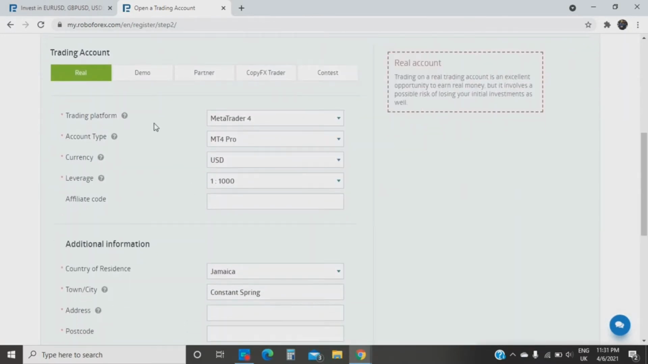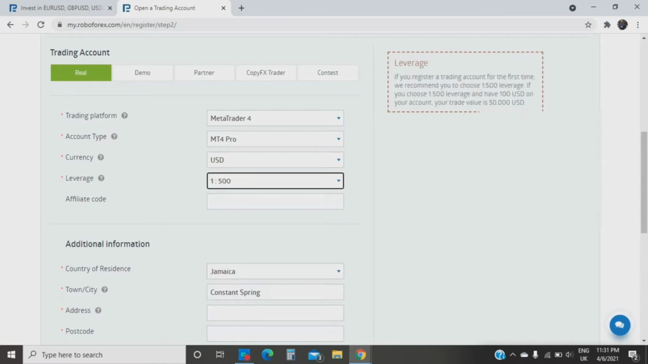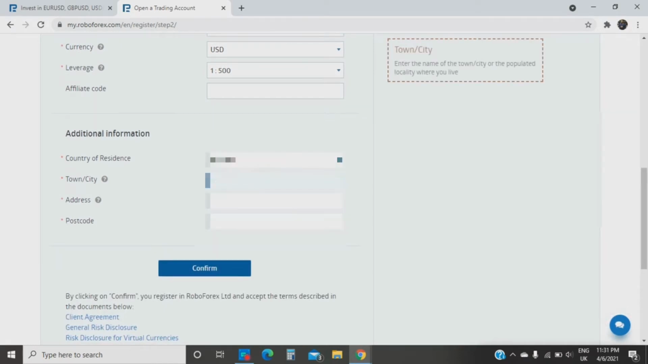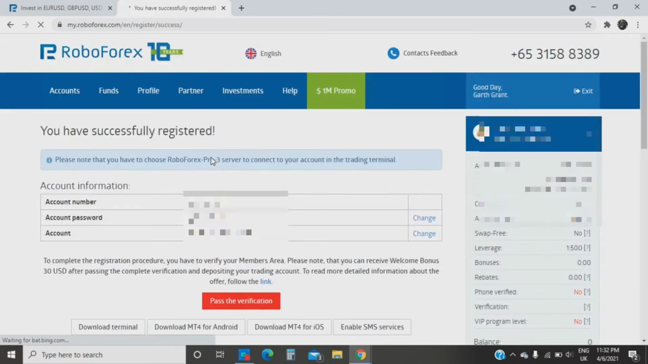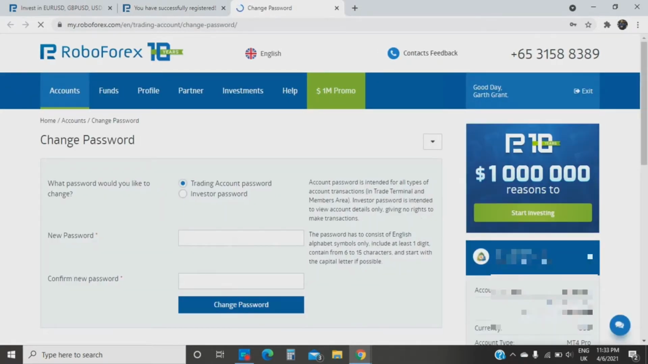So we're going on my real account, and the leverage we want is 1 to 500, which is sufficient. Affiliate code, well, you don't need that. Residence, I'm going to fix this. Alright, so with the information and everything, you can change your account password. I am going to change my password because it's going to be easier to remember if you put in a personal password.